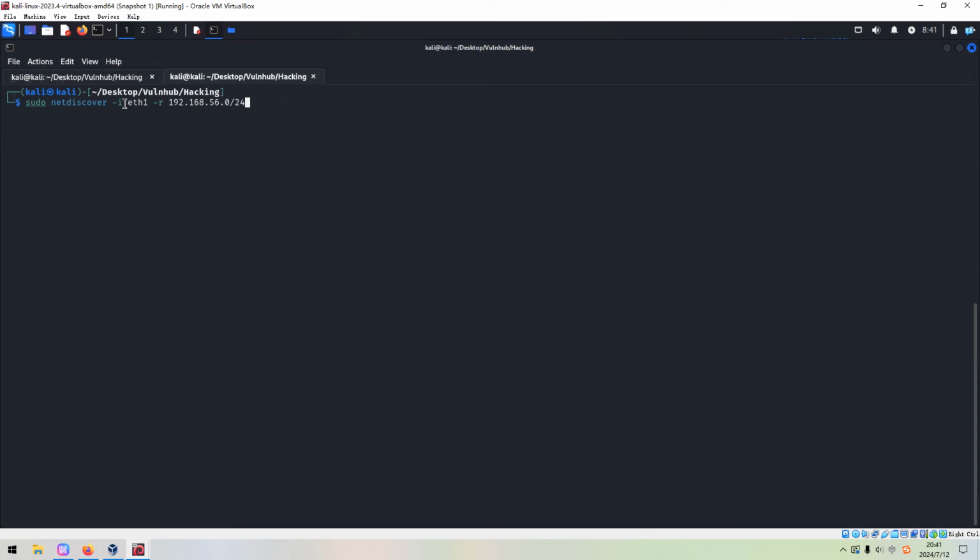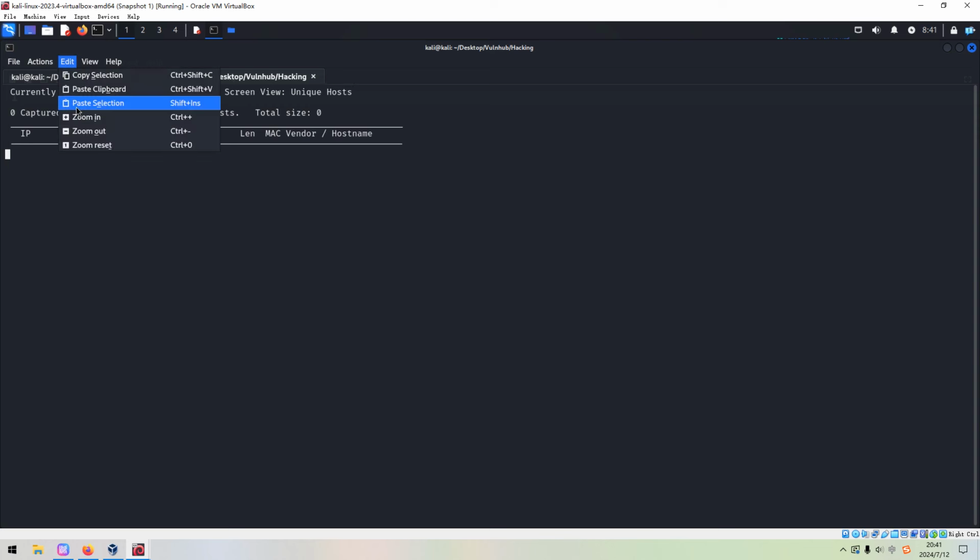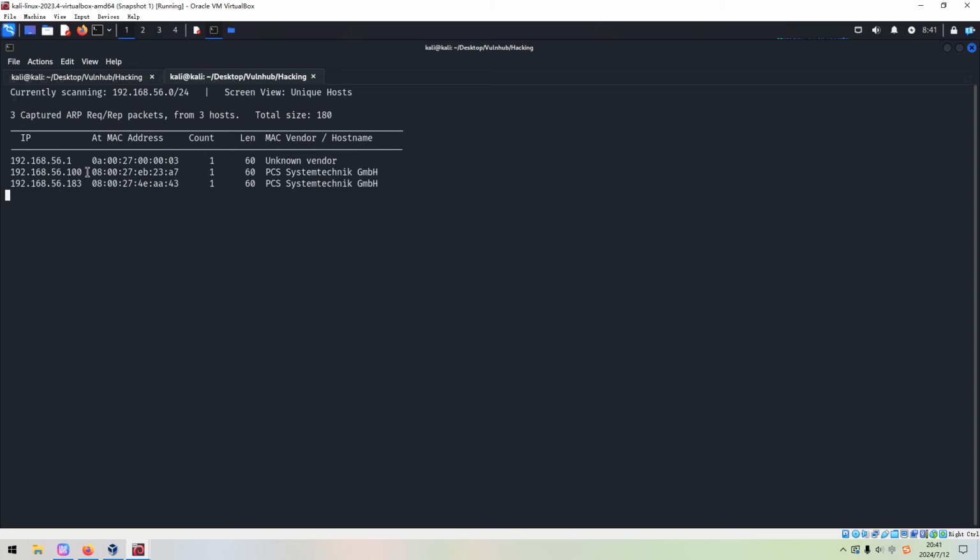So this NetDiscover utility will send out the packets through this interface. And also use the option -r to specify the network range to speed up or narrow down the scope. So now we can press enter. Maybe I need to zoom in the terminal. As you can see, the IP address of the target could be recognized as 183.